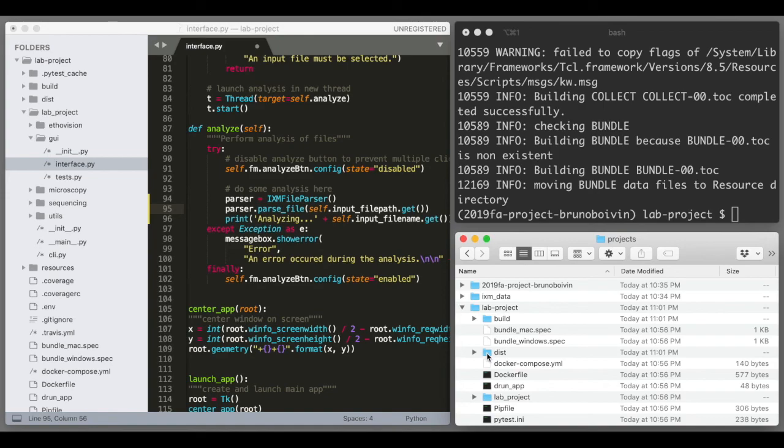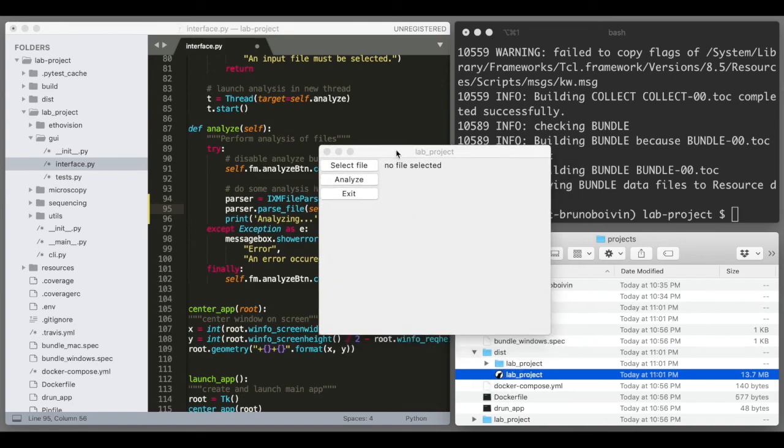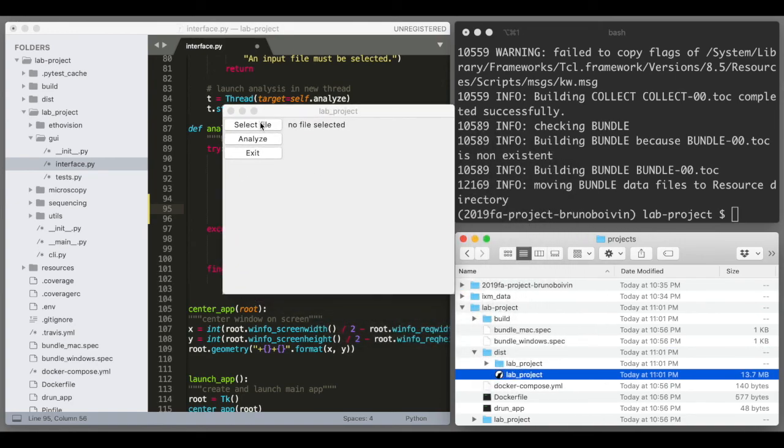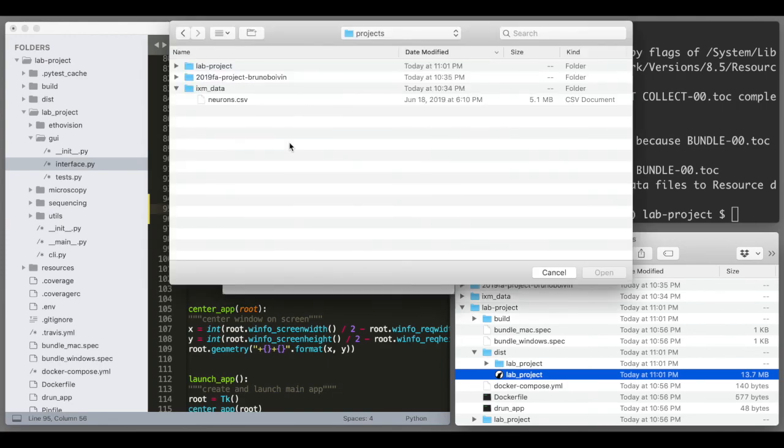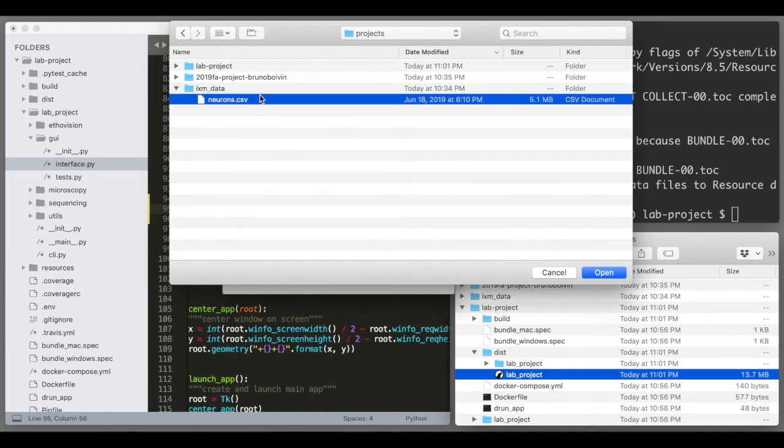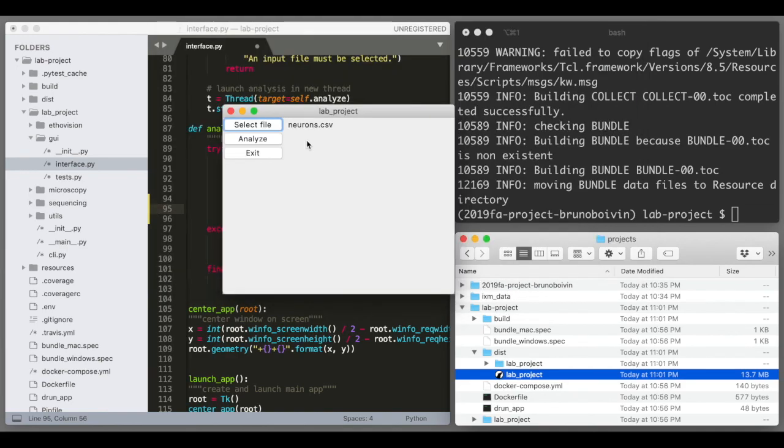This will create a distribution directory that contains your fully packaged app. Double-click it to launch it. An interface should open to allow you to select a file, analyze it, and close the interface. Click Select File and select the output file from the microscope. Here it's called neurons.csv. Click Open, click Analyze.